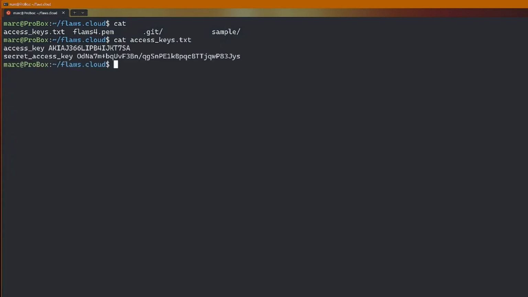A couple of things of note for my terminal session. I've changed my default profile. My default profile was my own Amazon account, but I've changed it to the credentials that we found in level 3. I redirected those to a file called access keys, and those are the credentials we found in level 3.